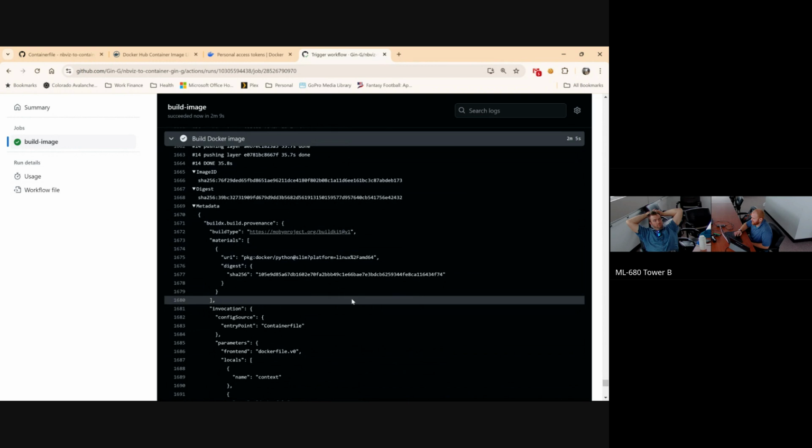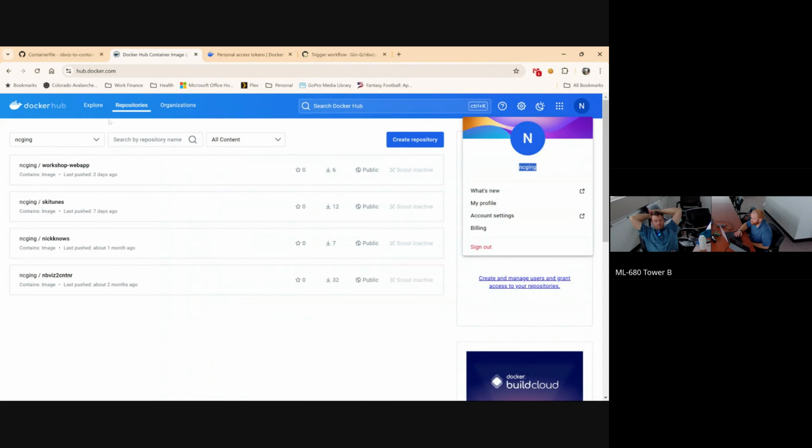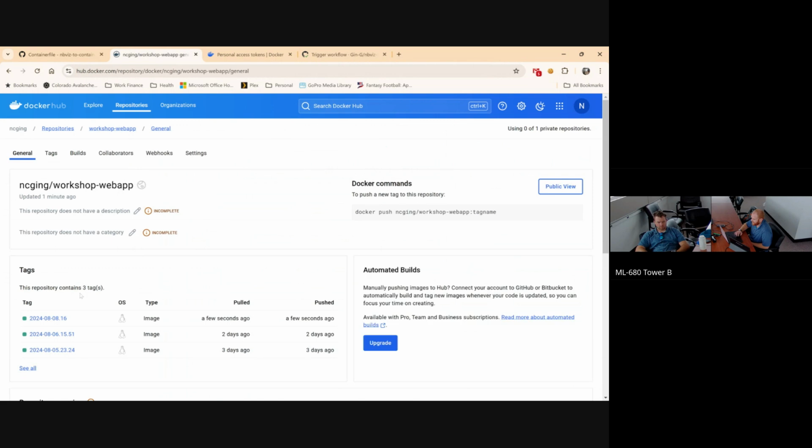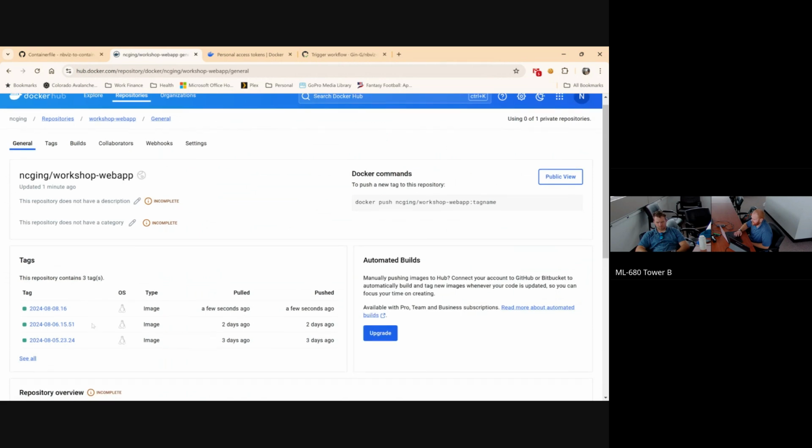But if I go back over to my Docker Hub, if I refresh this page, we'll see, hey, this workshop web app last push was 1 minute ago. And if I click in there, I can see the different tags here. So this 2024-08-08.16 is the image that we just built in the workflow. So this is the new image.